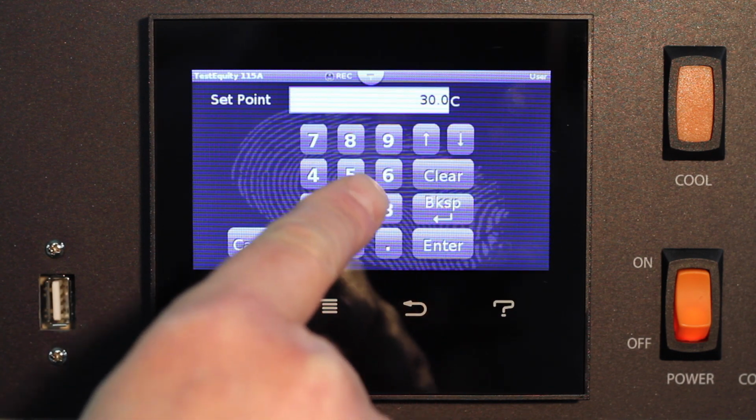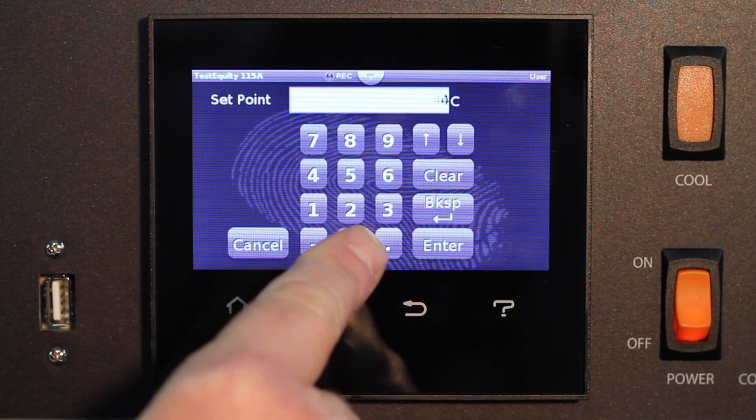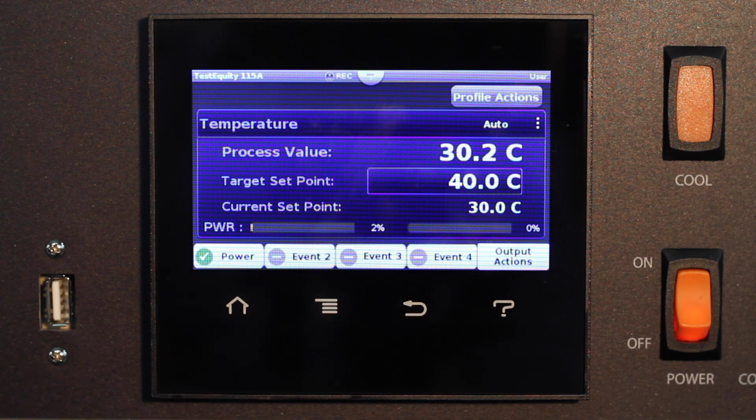I'm going to set the set point to 40 degrees C. In this example, you can see the process value or temperature inside the chamber is following the current set point and modulating the heating power to control the rate of heating. There may be a slight lag between the current set point and process value, but the process value will be following the desired ramp time as long as the heating or cooling power is indicated as less than 100%.